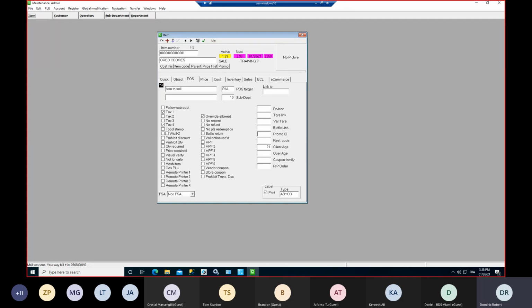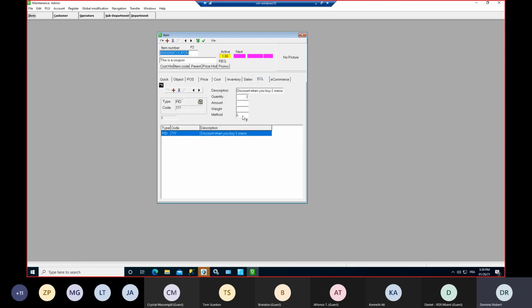If you do multiple PID, can they be different price types? Yes, for sure. The only situation where you will be forced to use a specific price type is when we do the progressive, but this will only apply to the coupon item. It will not apply to the item that will be discounted. So the ECL progressive is using its own kind of price type. I'll show you quickly.